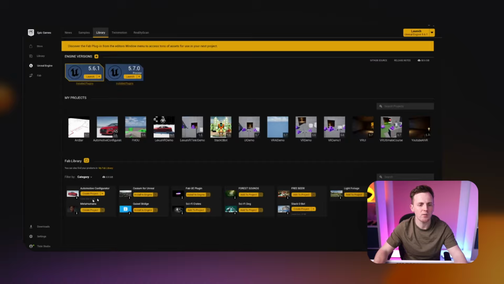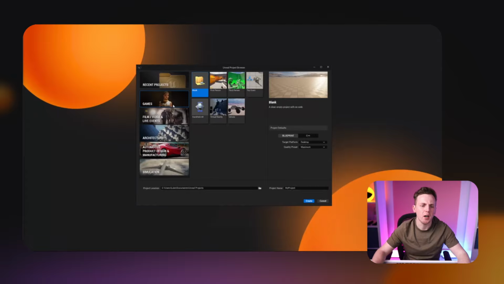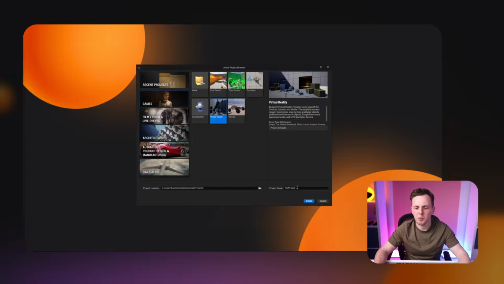Hop over to the Epic Games launcher and open up the latest version of Unreal Engine that you have. In my case, that's Unreal 5.7. Then, just like any other VR project, we're going to go over to the Games tab, use this virtual reality template, and we're just going to give this a name, VR AI Demo 1. Name it whatever you want. Go ahead and hit create.